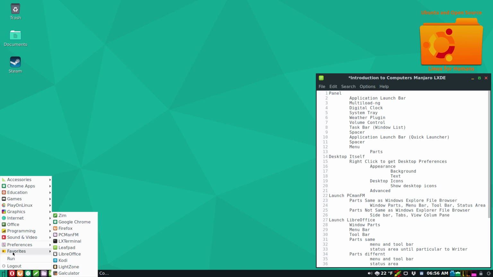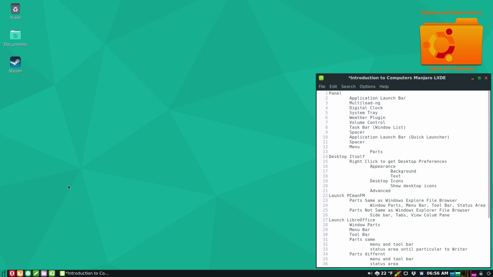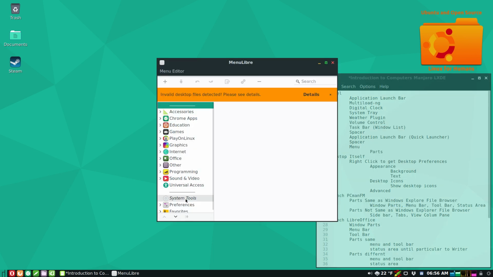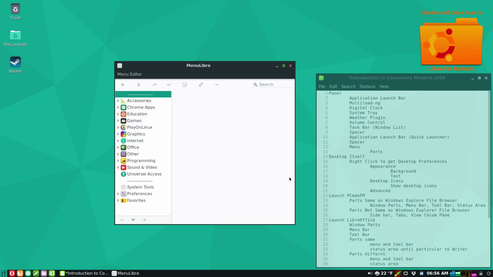Favorites. Favorites is a little different. That one I added myself, which is neat in Linux, is that you can create your own menu to your liking. And the application I had to install was Menu Editor. Interesting. Okay.